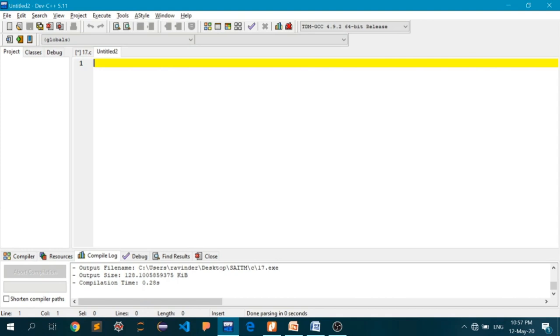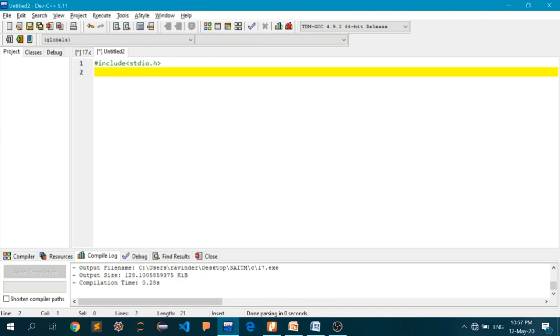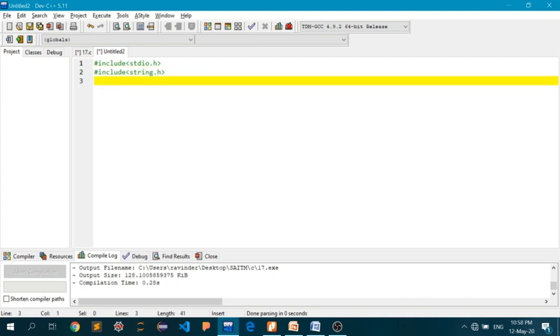I will quickly write an example here. So #include <stdio.h>, and I will also include one more header here, string.h. It just gives me the power to use the string functions, that is it. So nothing special about it.